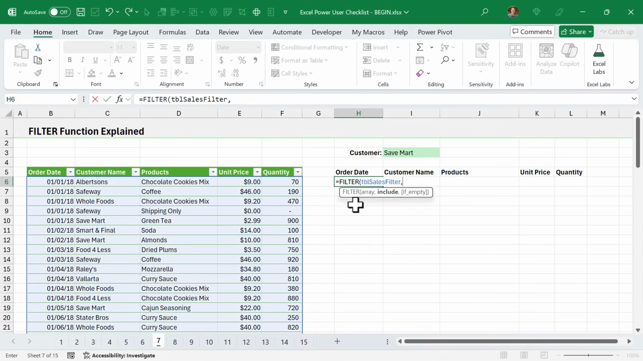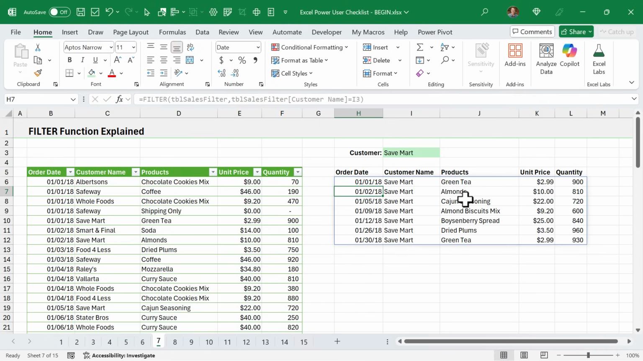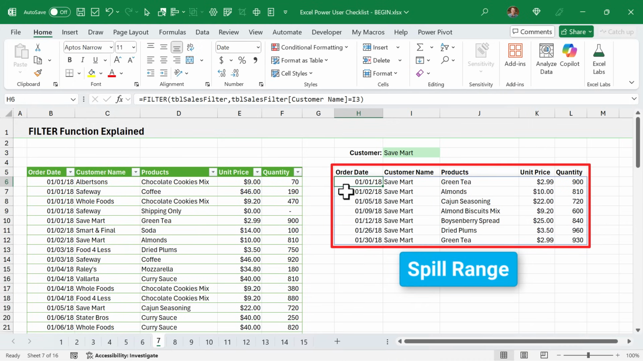And then what we want to include is where this customer name column is equal to the customer name listed right here. Go ahead and hit enter, and that's going to return or filter down all of the rows from this table over here where the customer name equals save mark. And the results are returned to multiple cells, which is called a spill range. And this is a feature of dynamic array formulas.